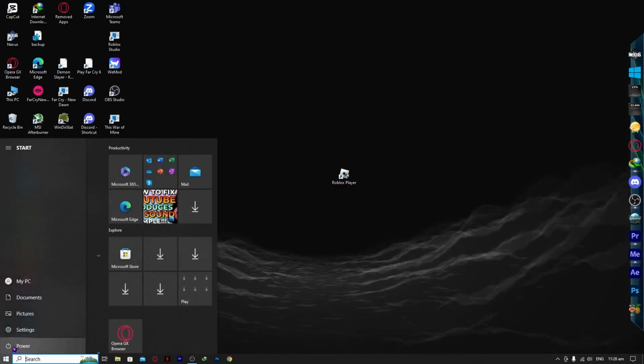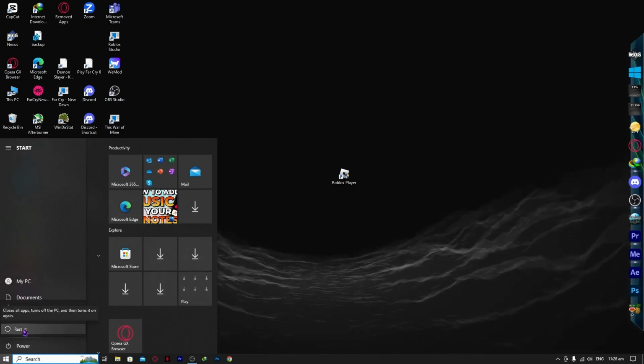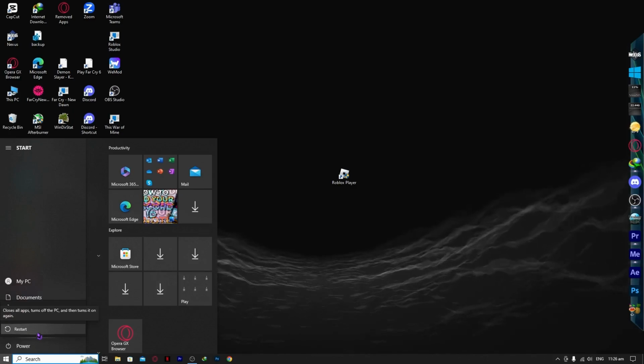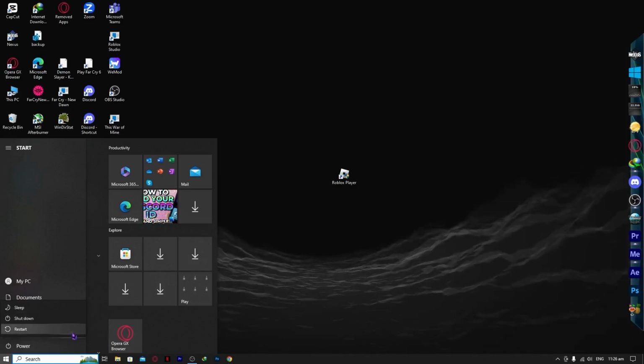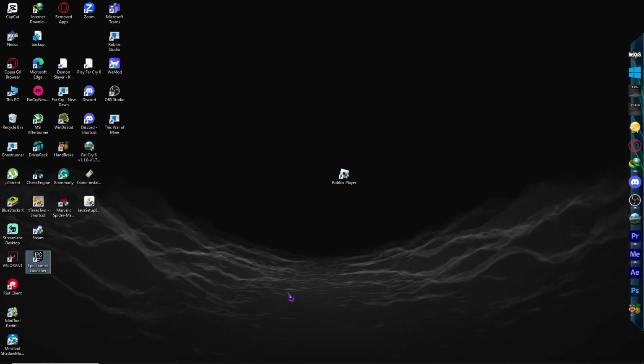When we go into our start menu and click the power icon, we would not see the sleep, shut down, and restart buttons. Instead, we are seeing the notice "there are currently no power options available". To fix that is very simple. You just need to follow my steps.